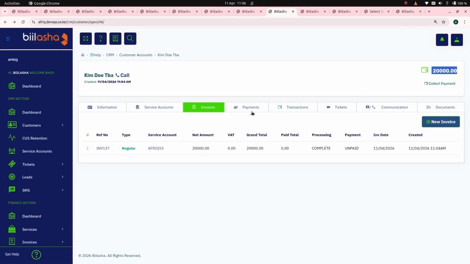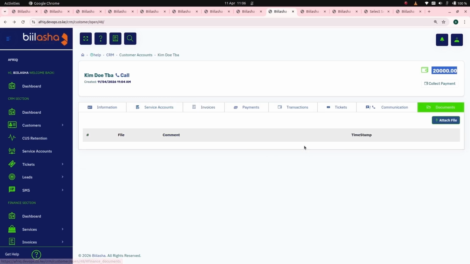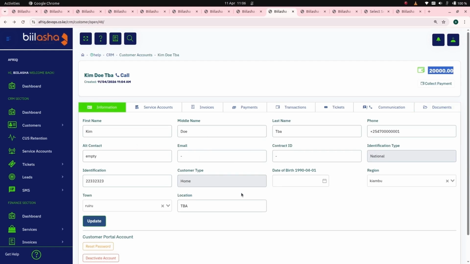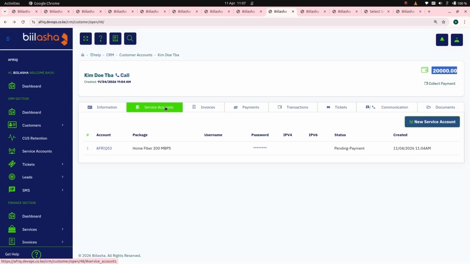It also goes without saying, any documents that might have been uploaded in the leads will automatically be brought up into the KYC of the customer, and you can always go in there and edit the information as you wish. So that's it for the lead section.